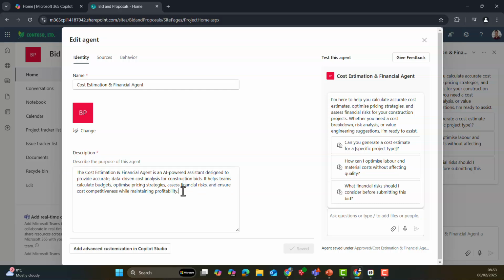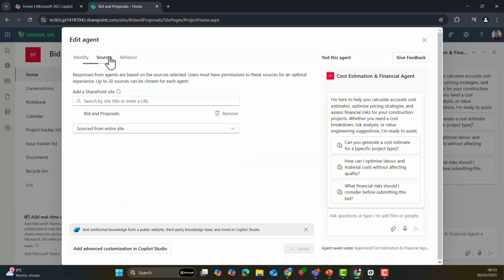So that's not just for you, but it's also for the agent as well. So it has an understanding of the purpose, how and why it should be working with that human. So here we can see it's to provide accurate data-driven cost analysis for construction bids. Next, obviously I'm going to give it a name.